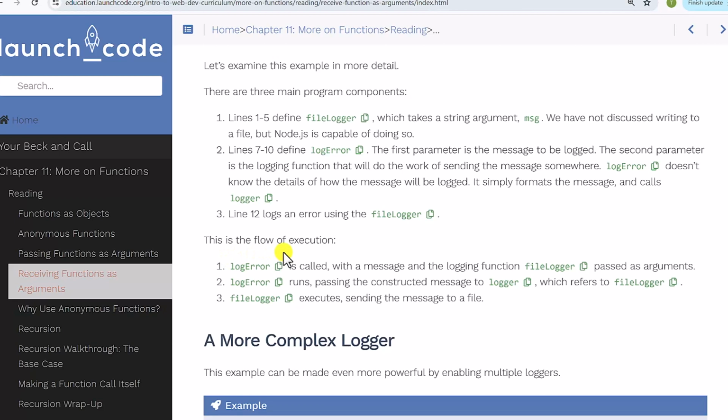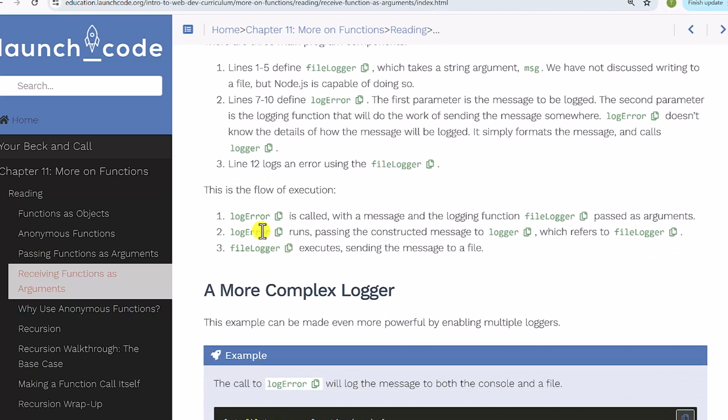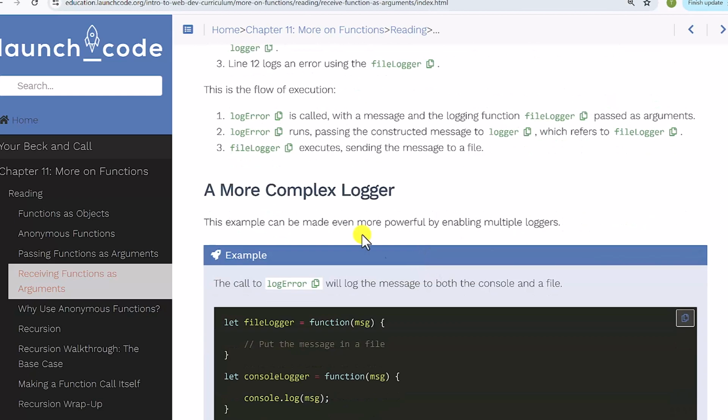Now, this is the flow of execution. logError is called with the message and the logging function fileLogger passed as an argument. logError runs, passing the constructed message to logger, which refers to fileLogger. fileLogger executes, sending the message to a file.